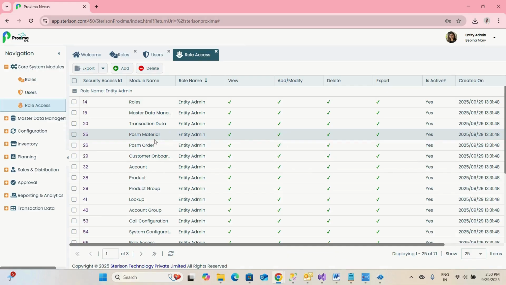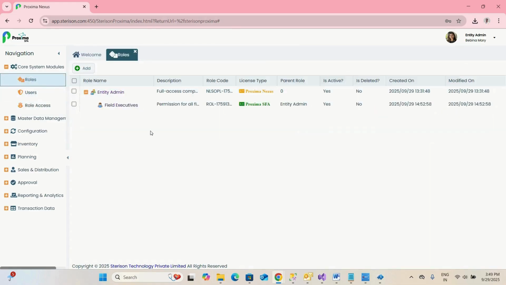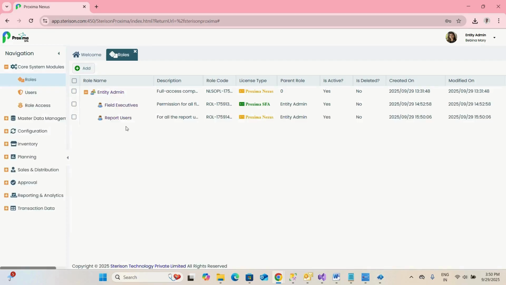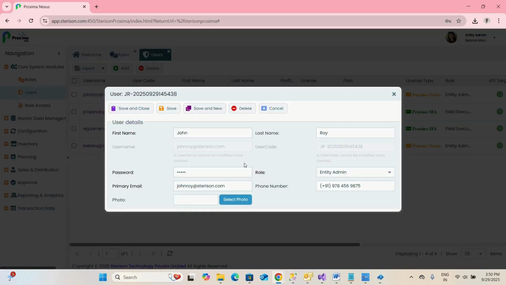Now let's create a new role for our report users in Proxima Nexus. I'll start by adding a new role, and just like this, you can create additional roles for master data management, operations, or any other area as needed. Next, I'll assign this report user role to John Roy.